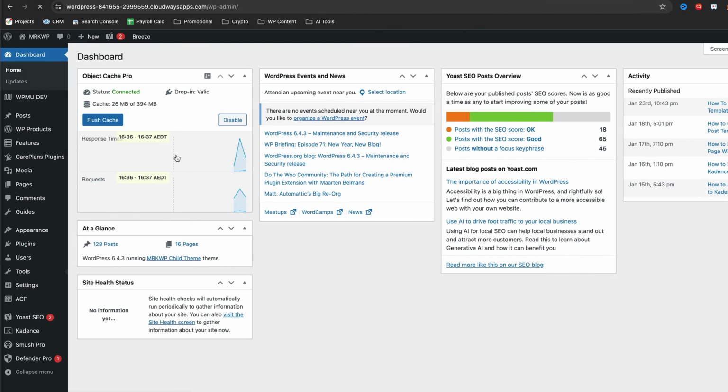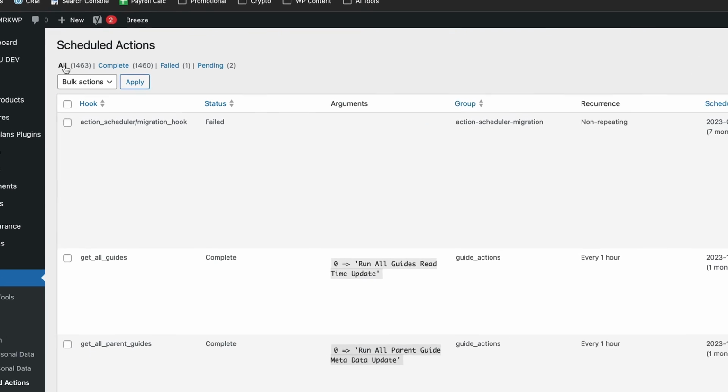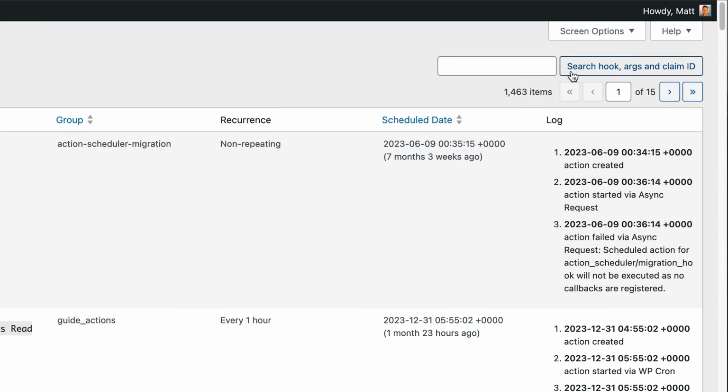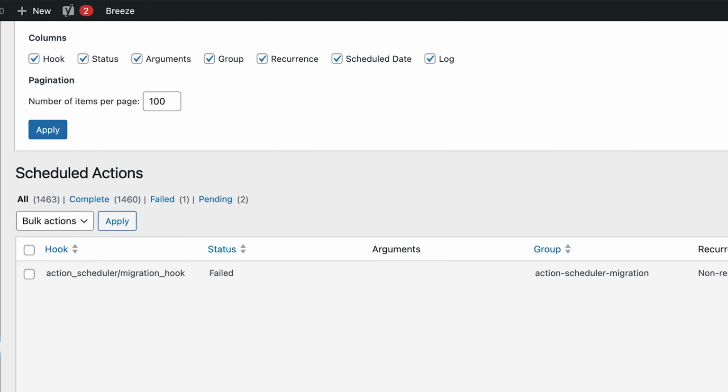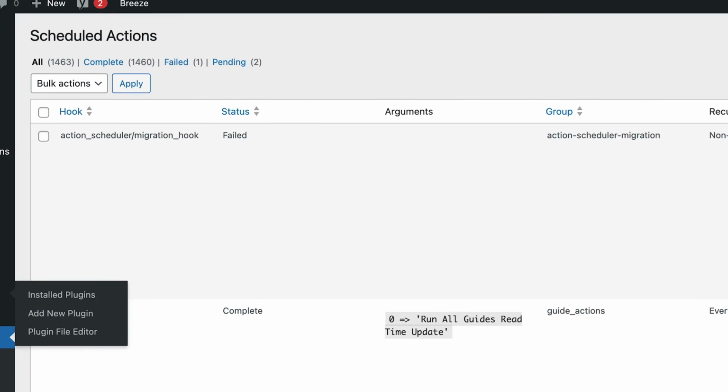So on this particular site, we have a number of different scheduled actions that we want to clean up. So normally, you'll see something like this. I've got all my scheduled actions, the complete items, failed and pending items. And there's no way really to bulk action anything except to change things with your screen options, and quite often that will crash your site. So that's not a great way to go. On top of that, it won't deal with the problem moving forward.